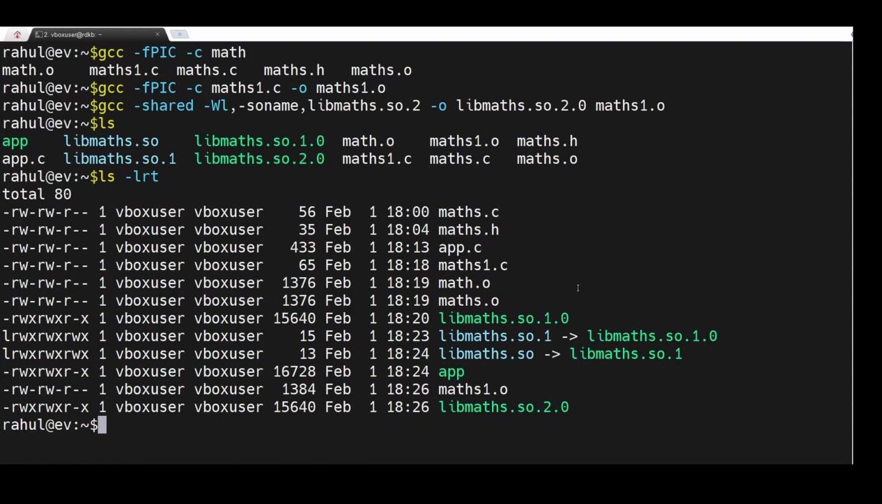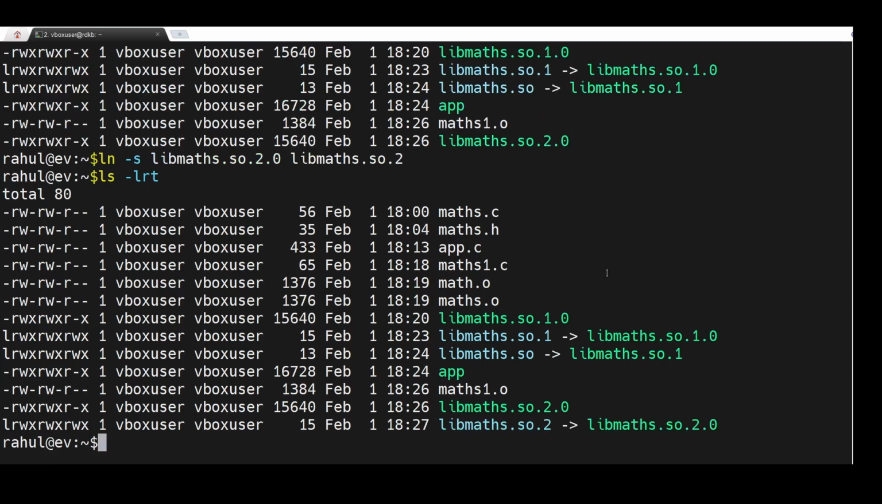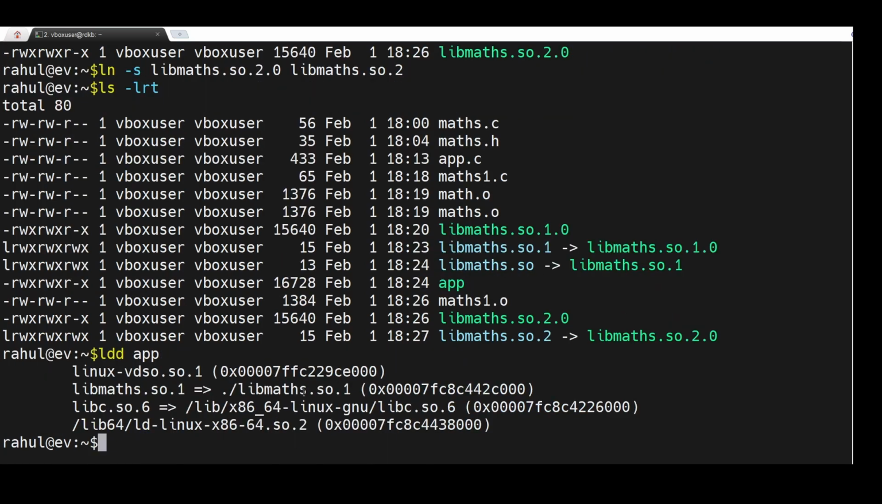Now what I have to do is create a symlink, ln -s libmath.so.2.0 and libmath.so. If I do this, I now have a library and a symlink to our library. If I run ldd app, it's still pointing to the old SO name, so our old app will be running with the old library.